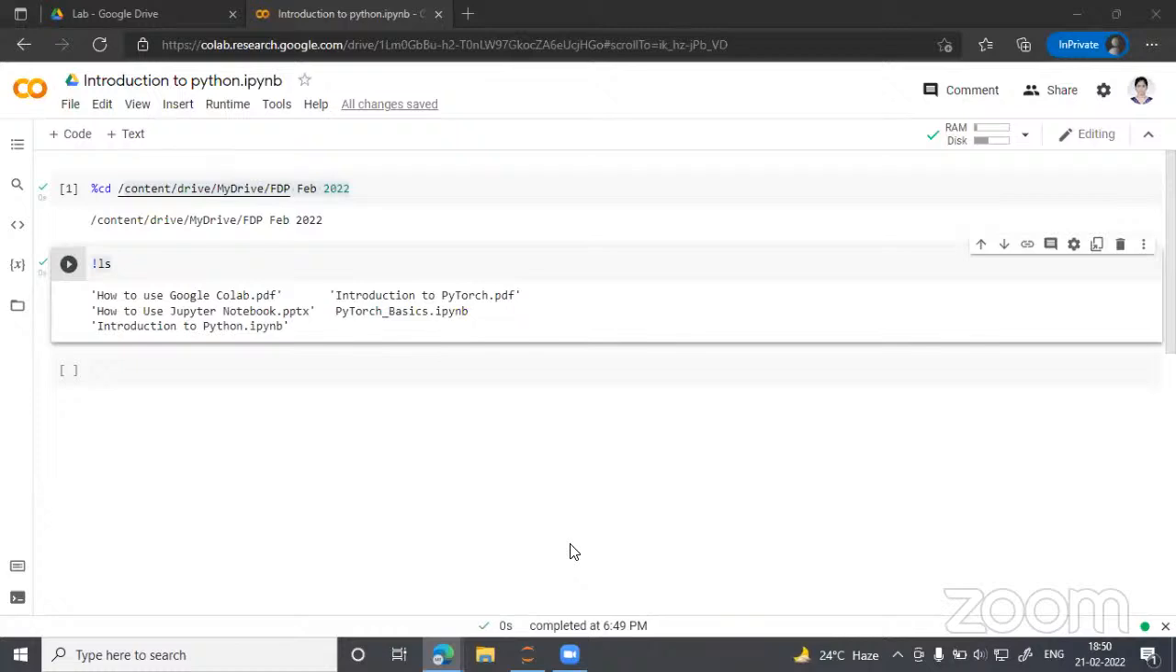In Google Colaboratory, most of the basic packages are already installed, like TensorFlow, PyTorch, NumPy, Matplotlib. The basic packages are there. If you want to use some special packages based on your project or application, then you have to install them. That also we will show you, how you can do it.